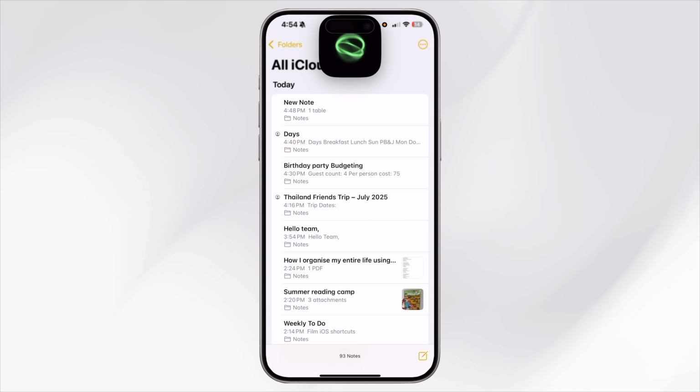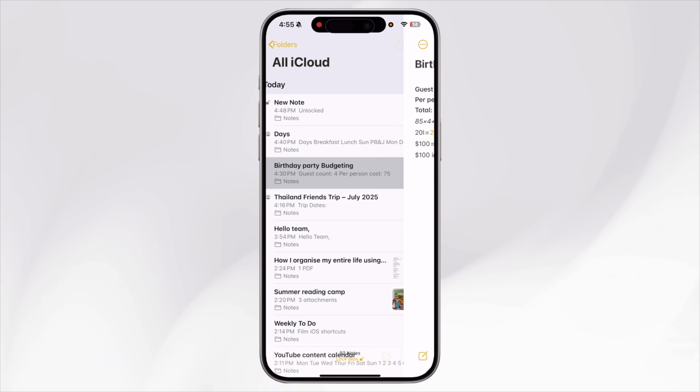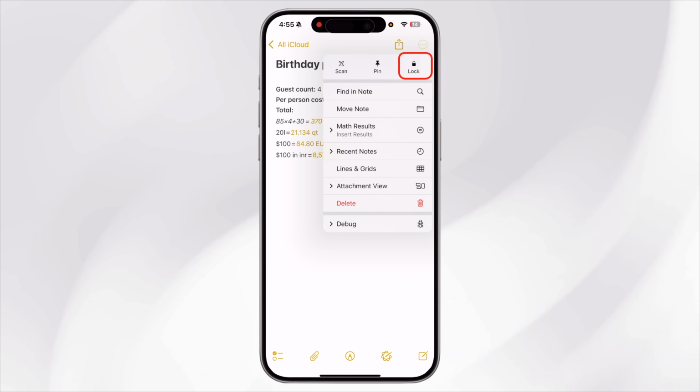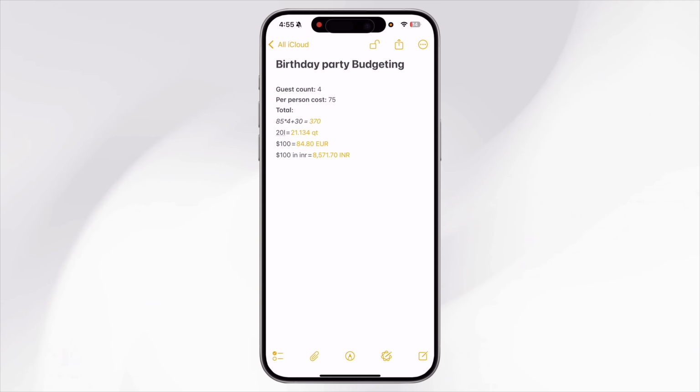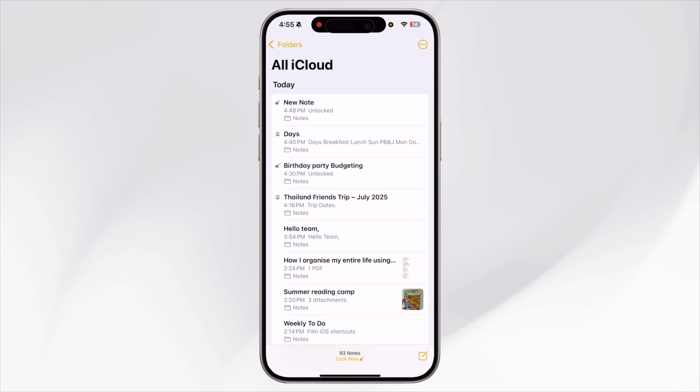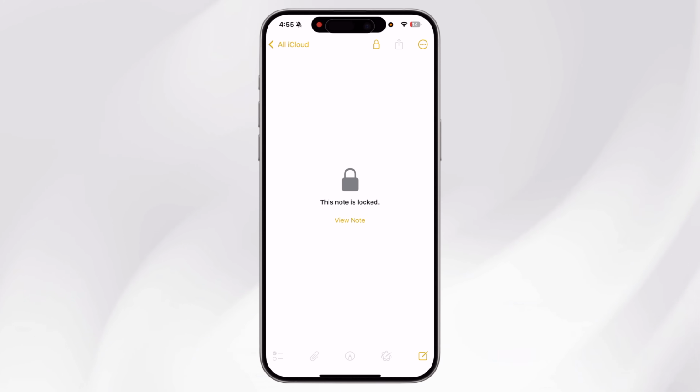You can also lock notes from inside. Just open the note, tap the 3 dots and choose lock. Apple lets you use Face ID, Touch ID, or even your device passcode to unlock it. Once it's locked, the content stays hidden until you authenticate, just like a digital vault.